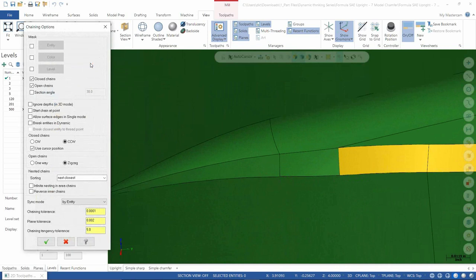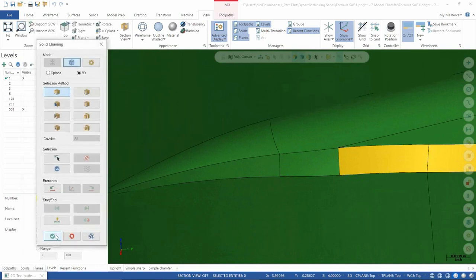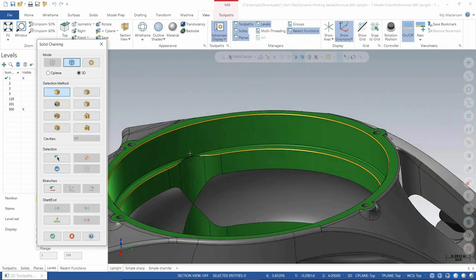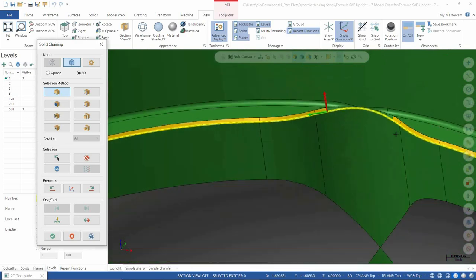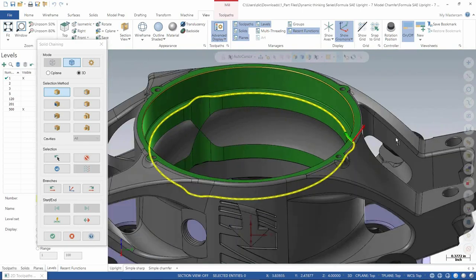Go into my settings. This chaining tolerance here is fair game for solids and wireframe. That was a change made, I believe, in 2021. But be aware of this tolerance in here. This was only for wireframe chaining, but now it's sensitive to wireframe and solid edge chaining. So if I loosen this, it does affect both solid chaining and wireframe chaining. So I'm just going to loosen it and try again. Shift click here. Look at that. It ran all the way around. And you could not do that with a solid model in past releases.